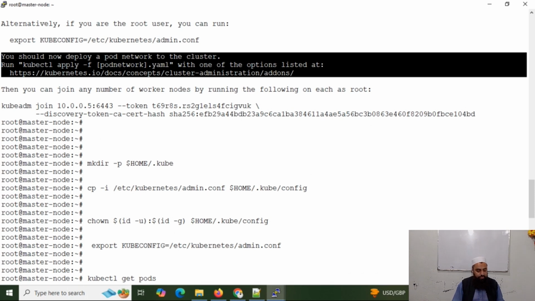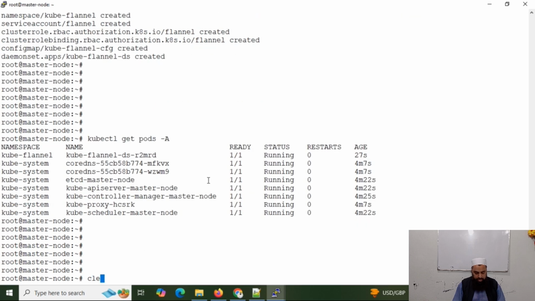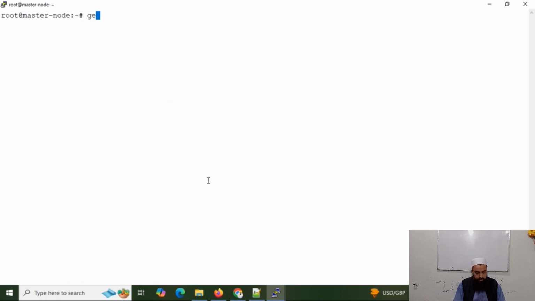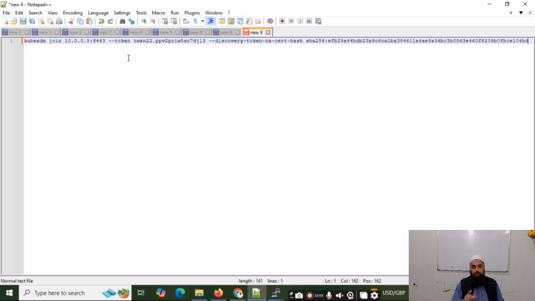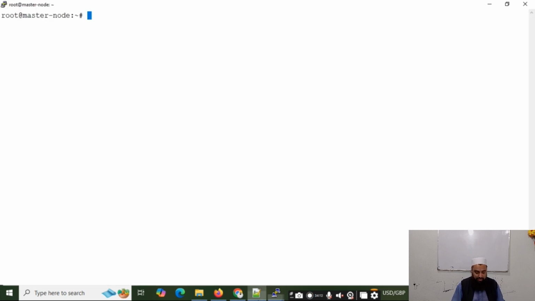We are one step away from joining our worker node with the master node. Now if I run kubectl get nodes, you can see we have only one master node. So in order to join worker nodes with the master node, make sure that you save the kubeadm join command, okay? It contains the token information and the certificate hash. So I have saved it. Make sure that you save it.